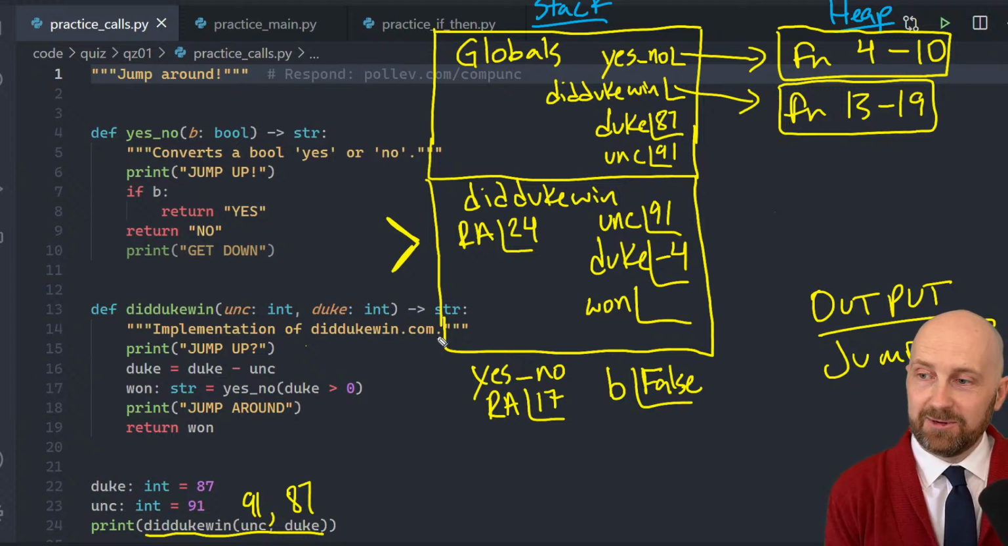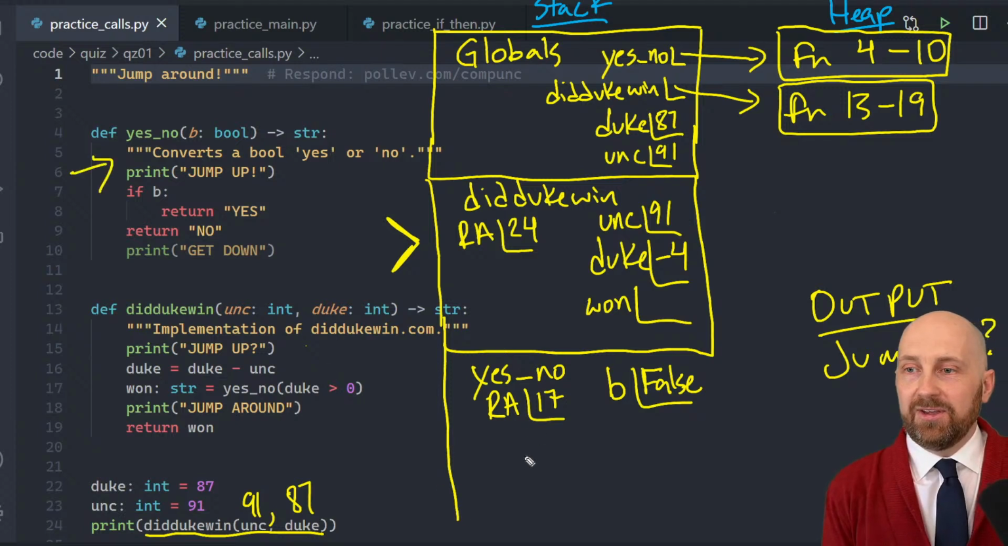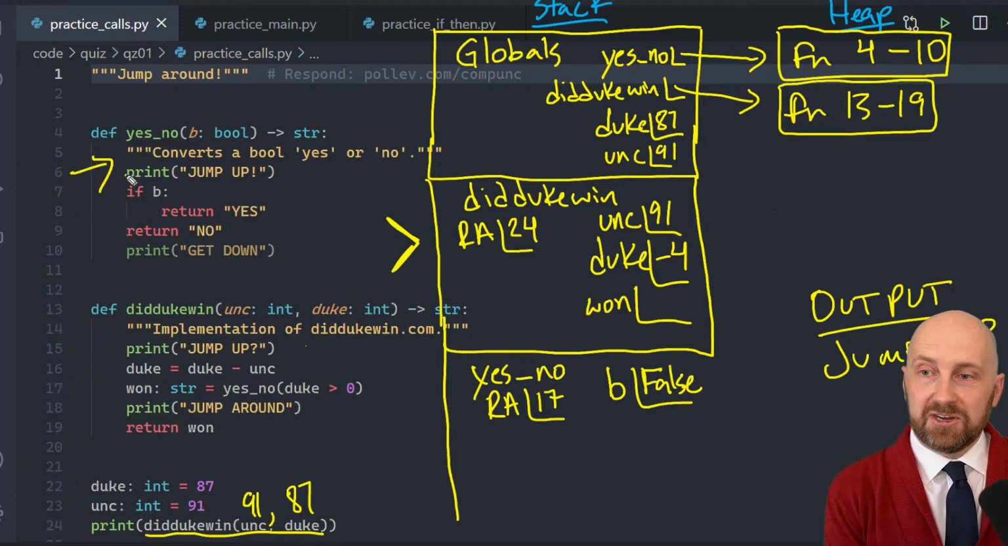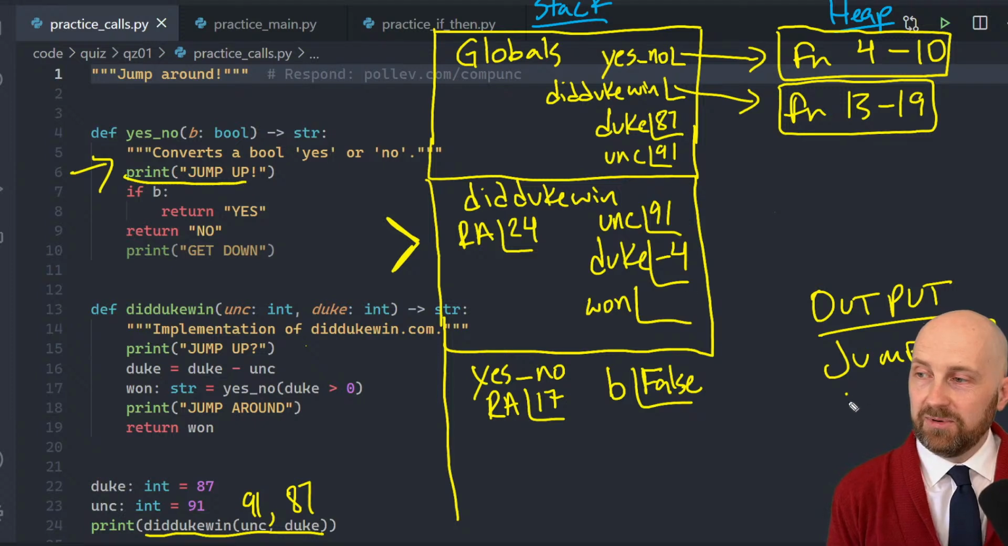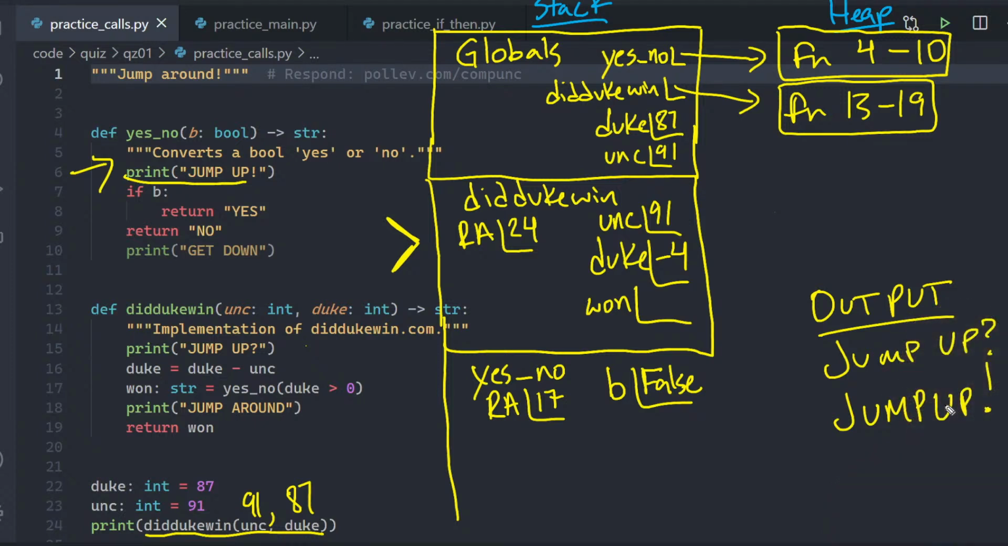So now we've established our frame and we're ready to jump in, right? Well, we reach another print statement. Here we print the string jump up with an exclamation point. All right, let me get out of the way here. So we've now output jump up, question mark, jump up, exclamation point.